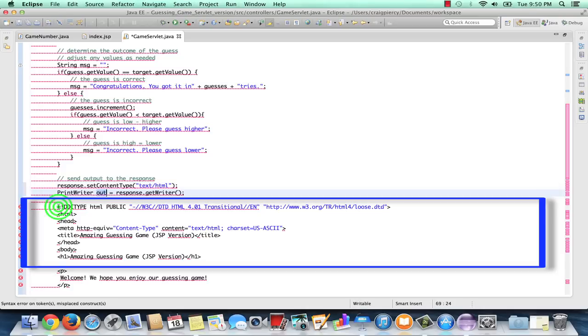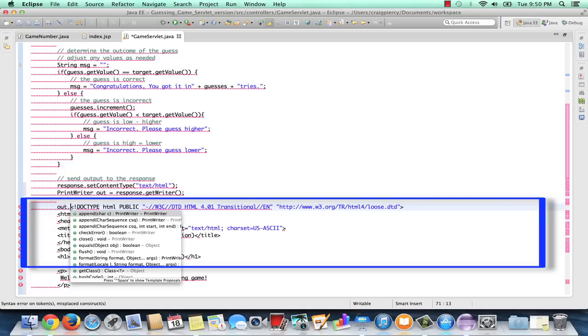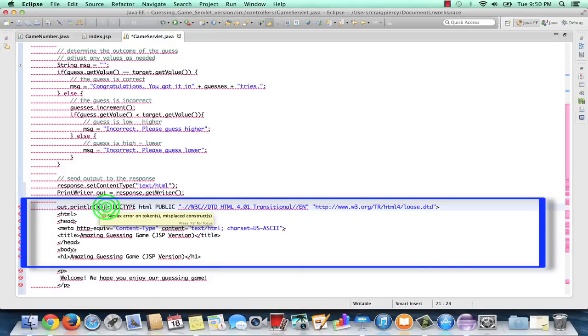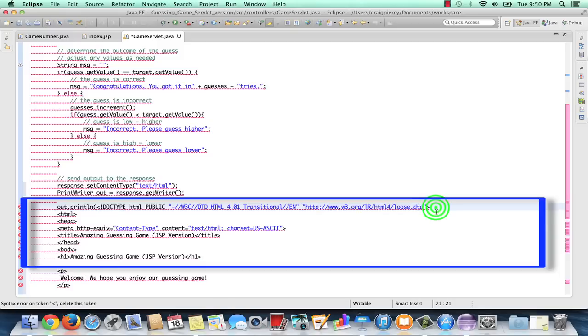Start with the first one and you'll get the pattern. Out dot, let's say println. And then I need to surround my whole HTML line to fit within the method. Now notice it still looks like there's some errors. So another tweak I need to make is to make sure in this case that the whole thing is literal. So I'm going to surround it with double quotes. And there's still some problems.